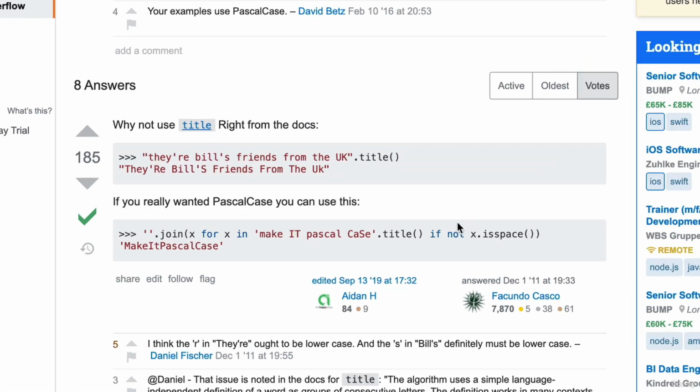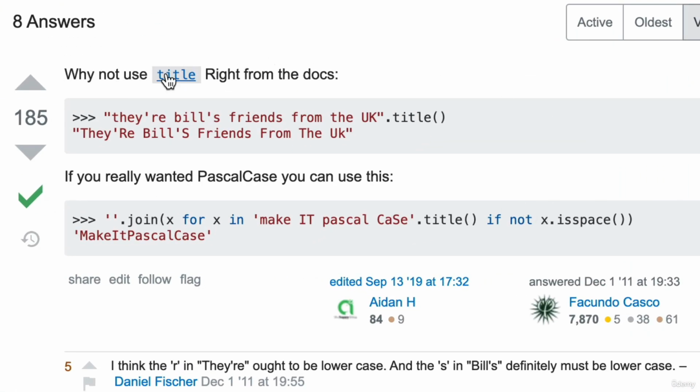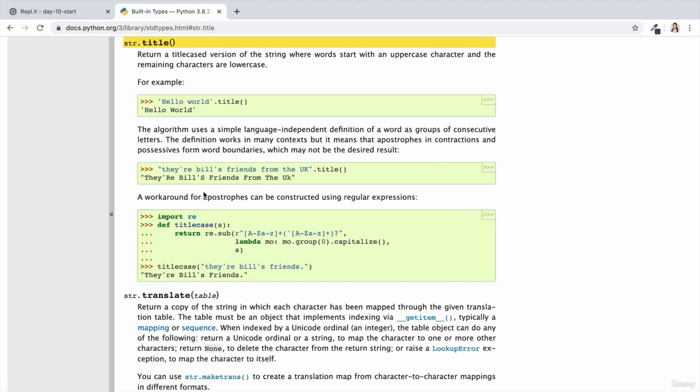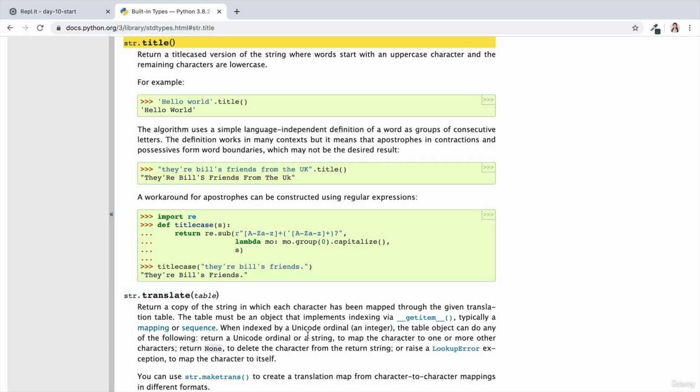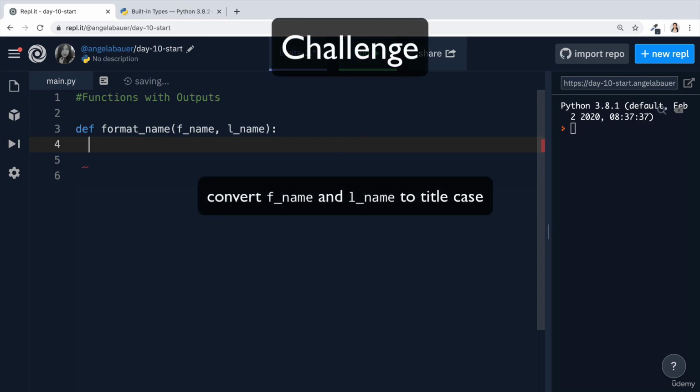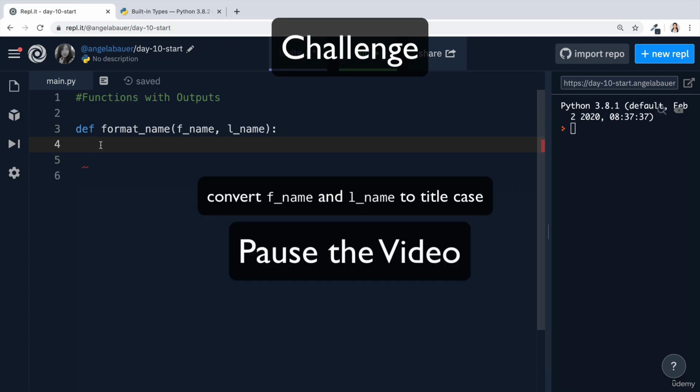If we take a look at the answers, you can see that somebody is helpfully pointing to this title function. So you take a string and then you write .title, and afterwards the string gets transformed and every word now starts off with a capital letter. If you want to know more about how title case works, you can click on that link in title and have a read through the Python documentation. Once you've read through that, go ahead and modify this fname and lname so that they both end up in title case. Pause the video and give that a go.